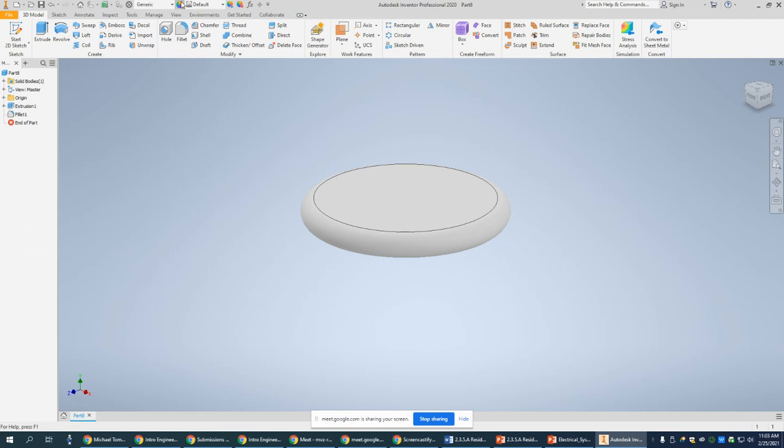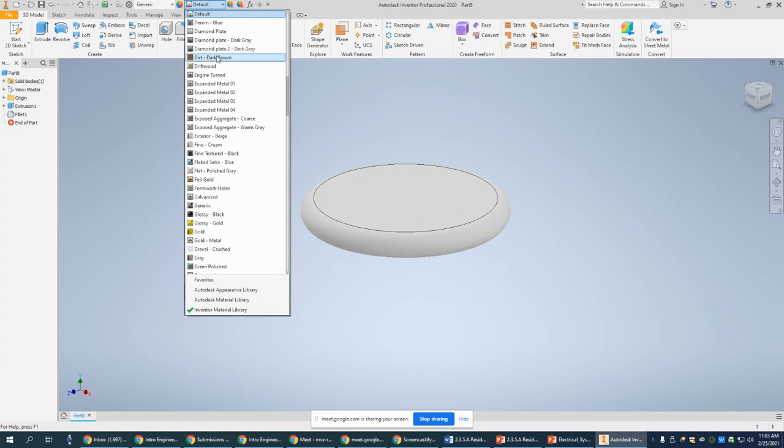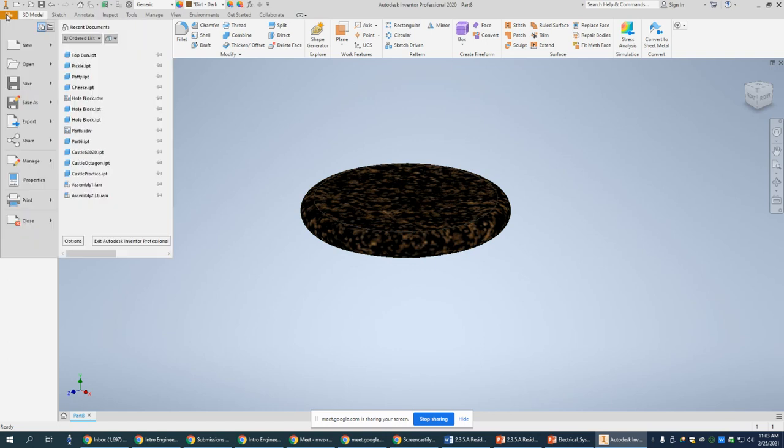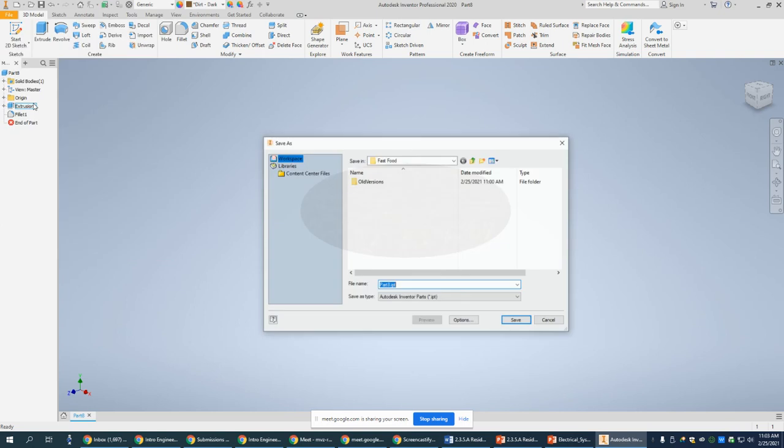And then the last thing I'll do is up here, in the middle of these color wheels, there's this default material. What I'm going to change my material to is dirt, which sounds yucky, but it kind of looks like a hamburger. So you can play with the different materials and change the appearance so that it looks more hamburgery. Anyway, now I'm going to do File, Save As. Make sure I'm going to my H drive folder, and I'm going to call this one Patty.